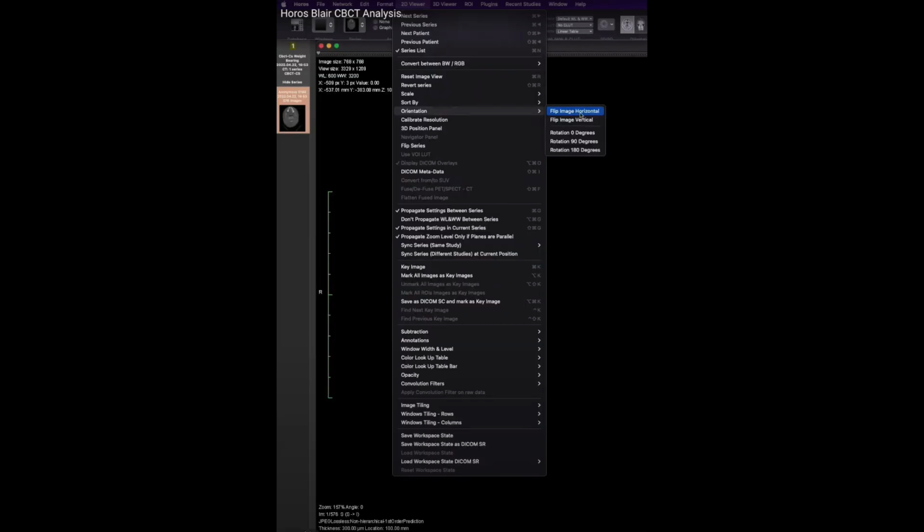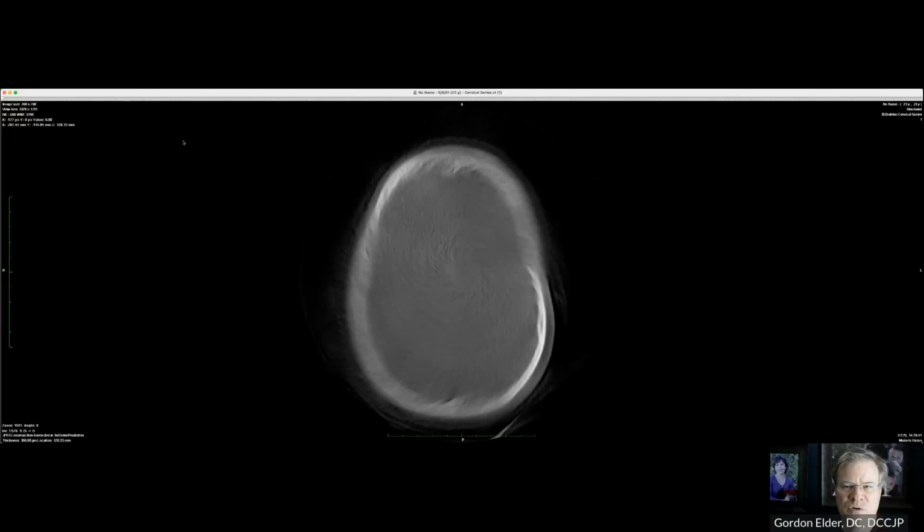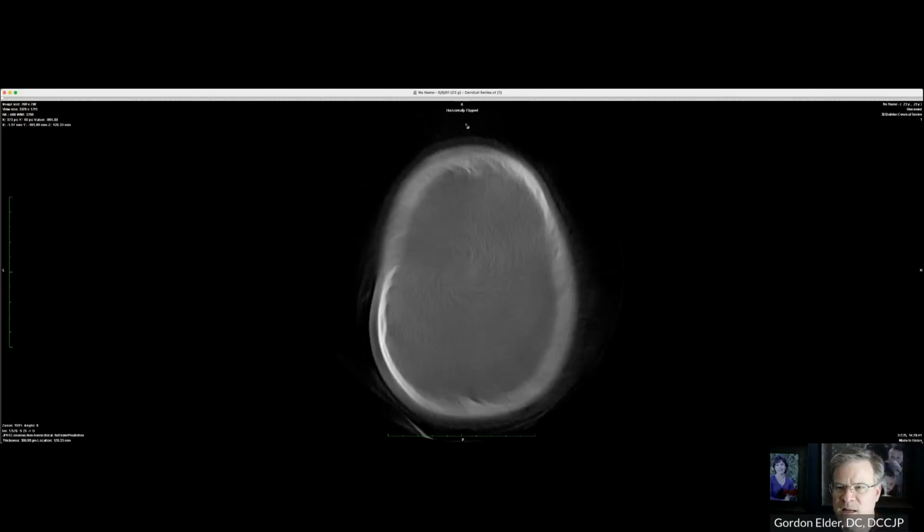I'm going to go up to a little tab that says 2D Viewer up at the top, go down to Orientation, and I'm going to flip image horizontally. Boom, you can see it's got that now. There, it's got the left on the left, the right on the right.